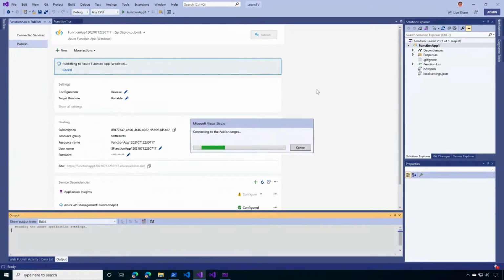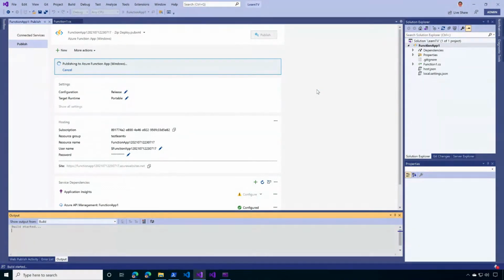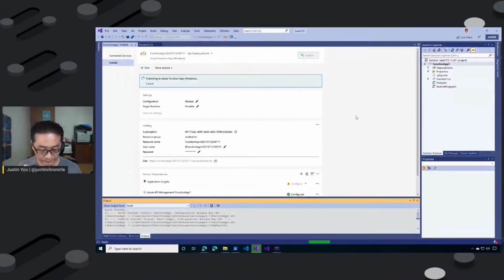Then I'm going to click publish, right? It takes some time to get the function app ready, so let's wait a few minutes. Then I'm going back to this project again to show how we can leverage the CI/CD pipeline using GitHub Actions. So let's wait a few minutes, maybe a few minutes or a few seconds. In the meantime, I can show another one.